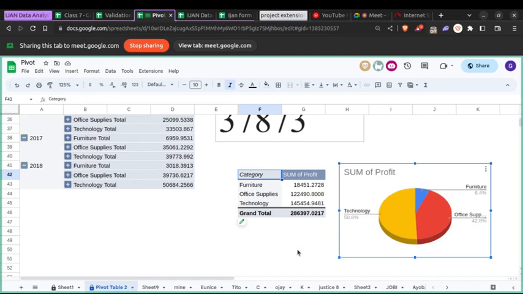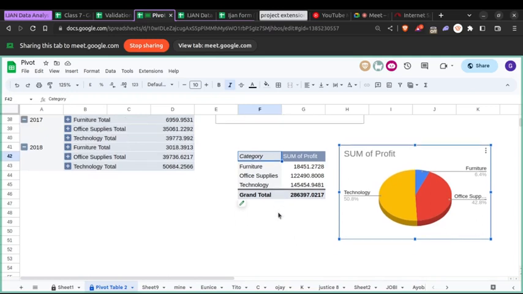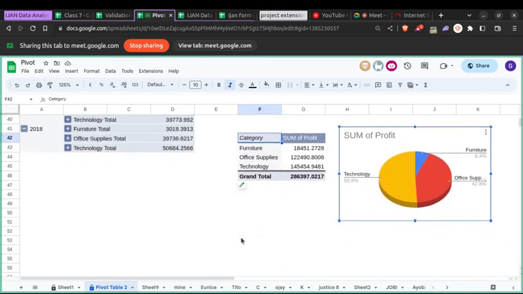So in this situation, we know what product to focus more on. Technology first, office supplies next, then furniture, because those are the areas where we're making more profits. So that's pretty much it. We are still making charts. Of course, this is already becoming so disorganized.